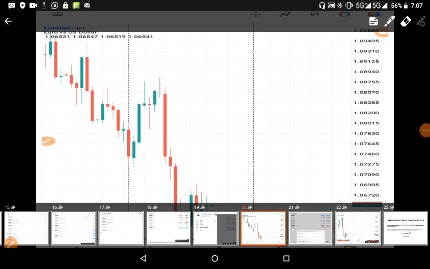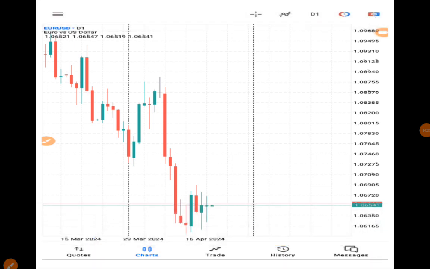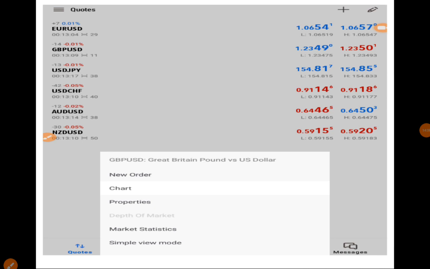Then this is another function. When you hold a particular pair, as in you tap a particular pair, these options will come out. My chart is on Euro USD, so I tapped on GBP USD, so it brings me new order. Do I want to place an order? That is, do I want to enter a trade? Do I want to visit the chart? Do I want to check the properties and other things?